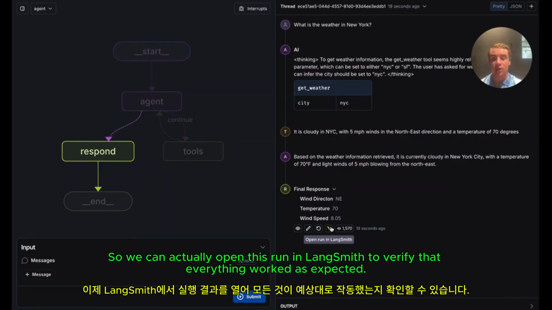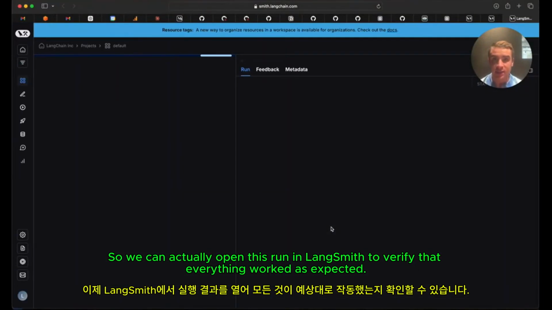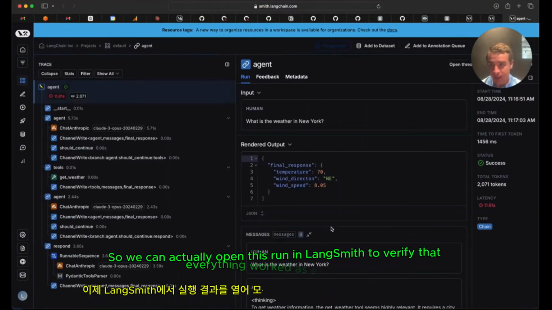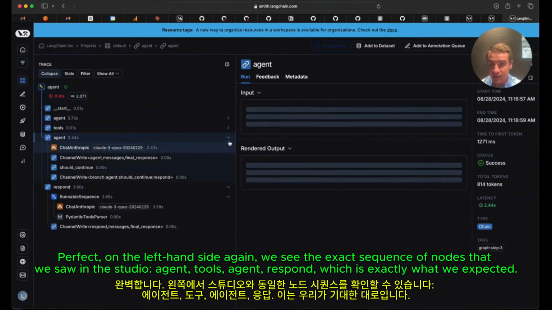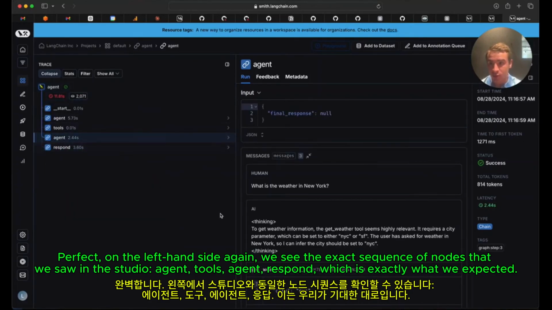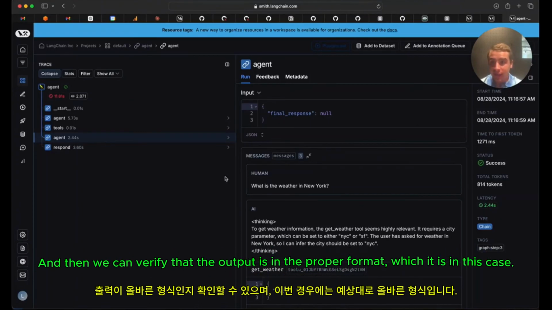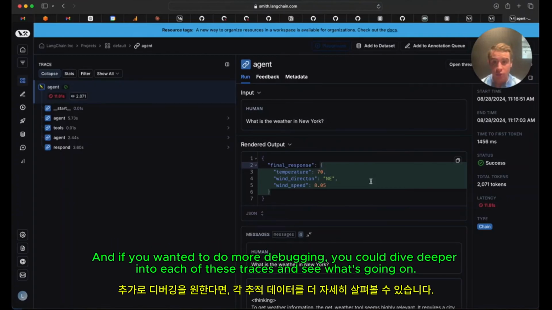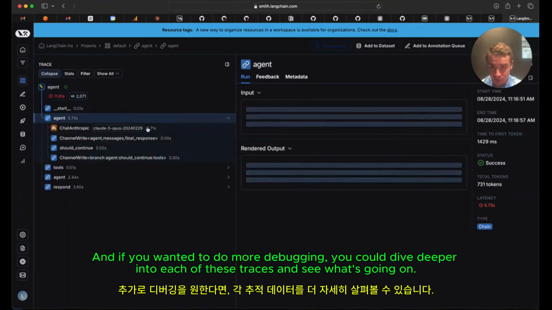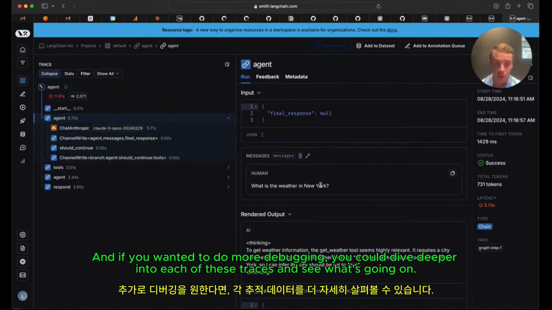So we can actually open this run in LangSmith to verify that everything worked as expected, and perfect. On the left hand side, again, we see the exact sequence of nodes that we saw in the studio: agent, tools, agent, respond, which is exactly what we expected. And then we can verify that that output is in the proper format, which it is in this case. And then if you wanted to do more debugging, you could dive deeper into each of these traces and see what's going on.